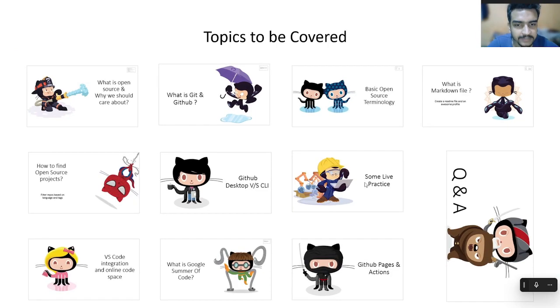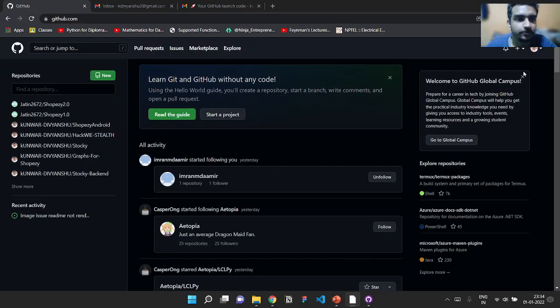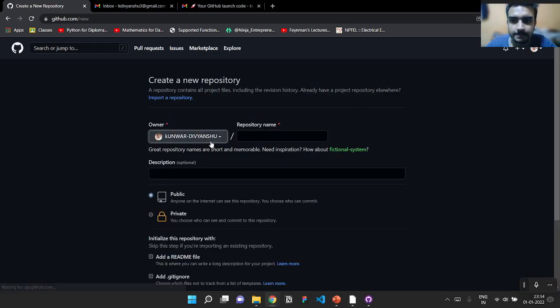Now some live practices. We are going to create a repository and push it to GitHub. To create a repository, click on the plus button and choose new repository, and then name it. We can do it from here, or we can also do it from GitHub Desktop. We have already done this one, so I will now show how to do it from GitHub Desktop.